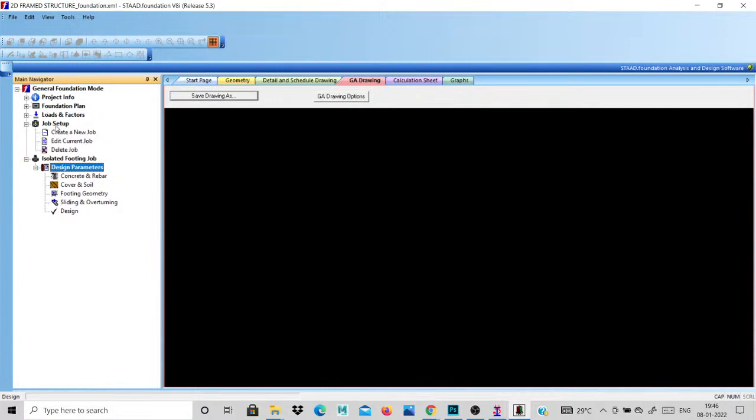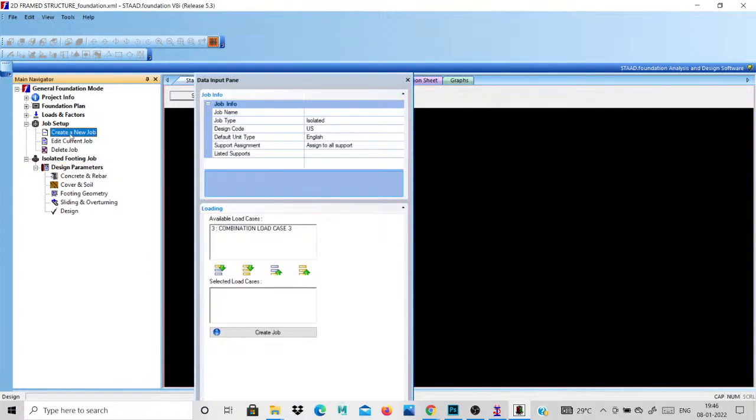First of all, go to job setup, create new job. We have to create the combined footing. Go to create new job. Simply select our footing as a combined footing. Select your job type as combined. The name will be changed to combined. This is our job type, combined footings.